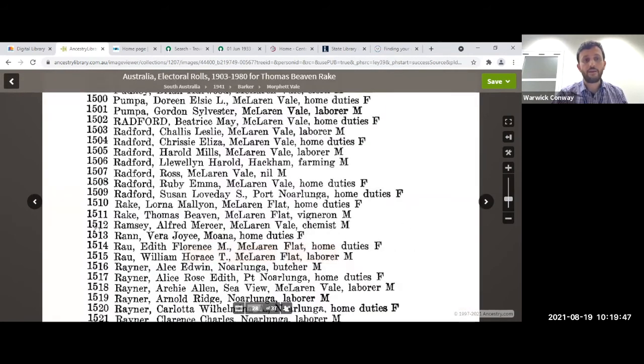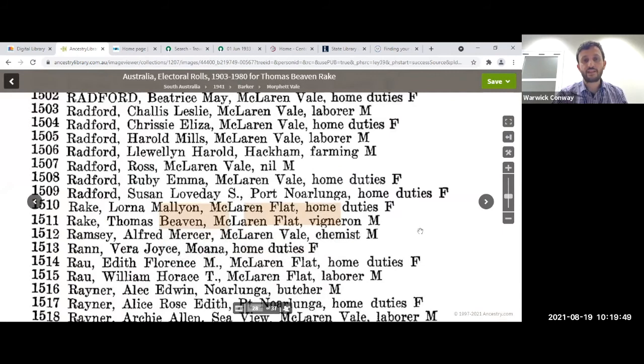So if we look here, this gives you an example of the information that you'll find through an electoral roll on Ancestry. We've got Thomas Bevan Rake of McLaren Flat, a Vigneron. And the only other person in this particular district that's listed is Lorna Mallion Rake of McLaren Flat, Home Duties. Now, based on that, it's likely to be the same person because he's working in agriculture. This is 20 years later, so it's wholly possible he's taken some transferable skills from one area to another.